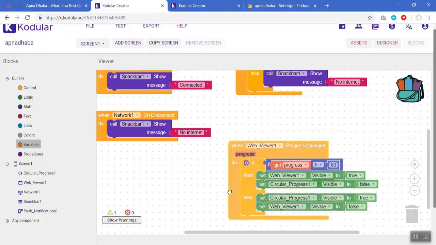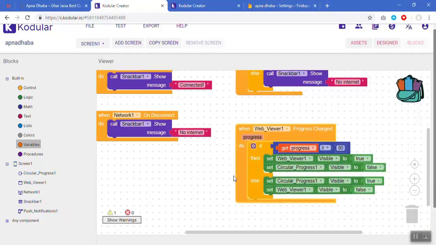Also the push notification features have also been added. Thank you so much for watching this tutorial. Now your app will be able to send notifications. Also when the website is loaded, it will show a web loading that the website is being loaded. And once it's loaded, you will be able to see the web view.